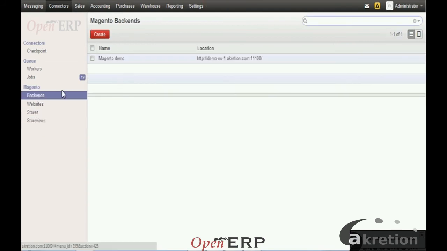So the first important thing is that with this connector, you can connect OpenERP with as many Magento backends as you want. So if you have, I don't know, 10 Magento, then you have no problem. You can create 10 backends here, and then you can start the synchronization. So this connector is really multi-instance for Magento.